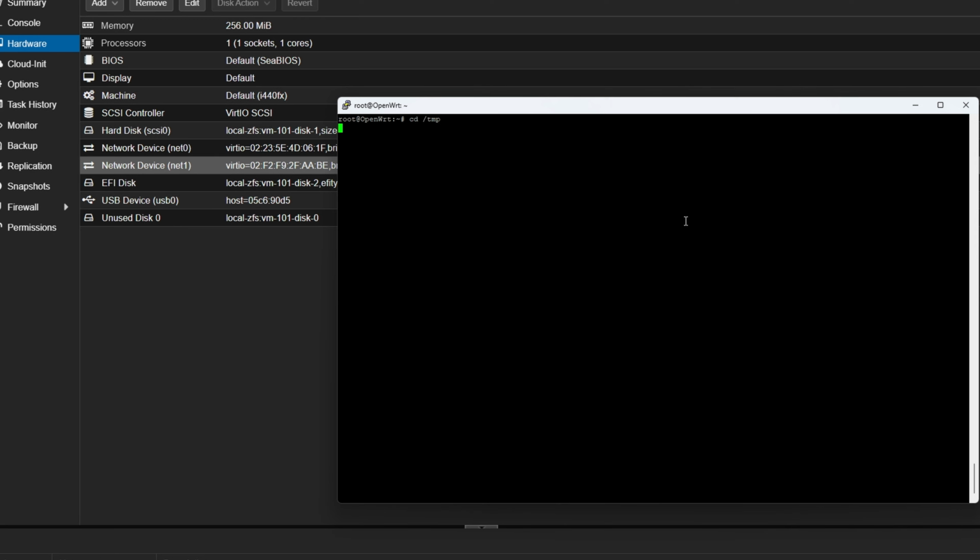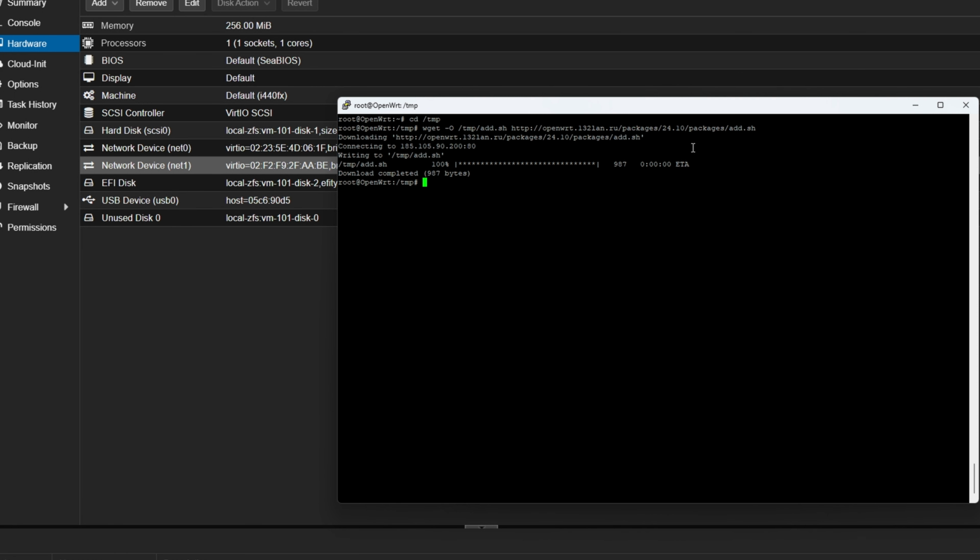So we need to go to a random place like tmp. You have to download the packages for my version. Packages script, which will add, and as we can see, it downloaded successfully, so we've got internet. Now I have to run the script which will add my repository, will update my repository.